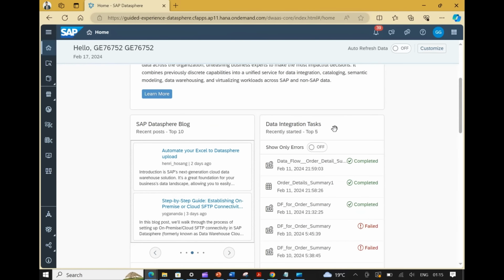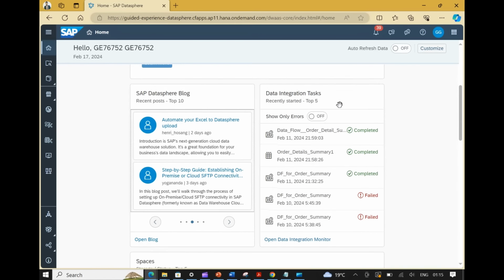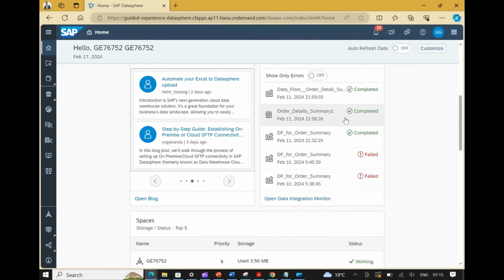Then you have data integration task. So basically, when you create certain objects, this will show you the recent jobs, the recent started top five, like whatever you are doing in SAP Datasphere.